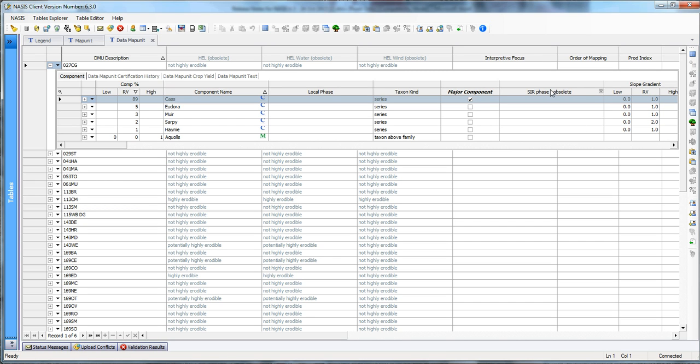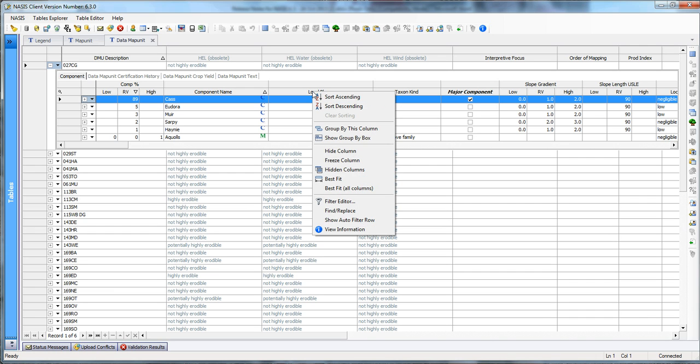The second way is by grabbing and doing a click and drag, and you'll notice that the X appears, and that is the second method of hiding a column. So now you say, well, okay, where did the columns go? If you right click on the header again, you'll notice that we've got the sort ascending and the sort descending. We've also got the group by this column, which I'll discuss later on. We also have the group by box. We have the hide column, we have freeze column, and we have hidden columns.